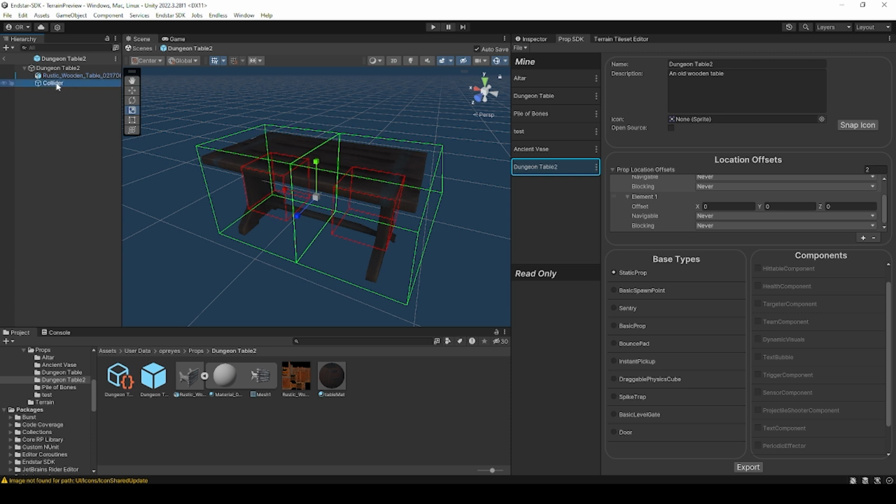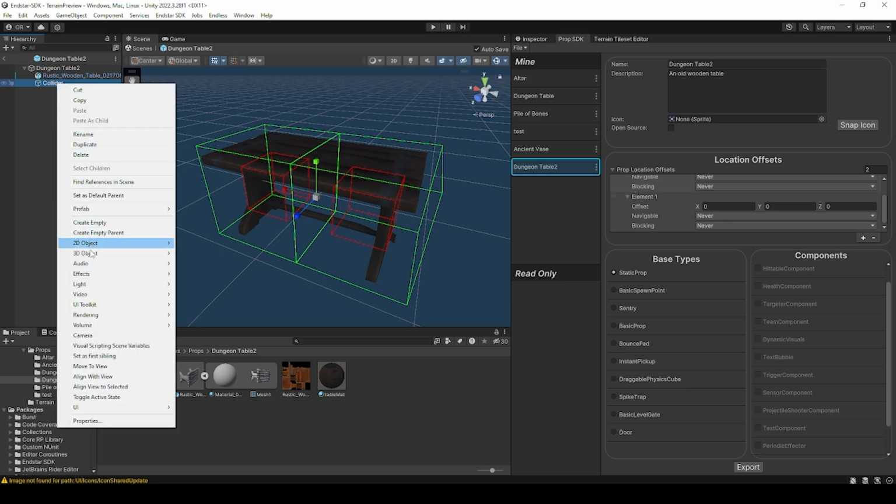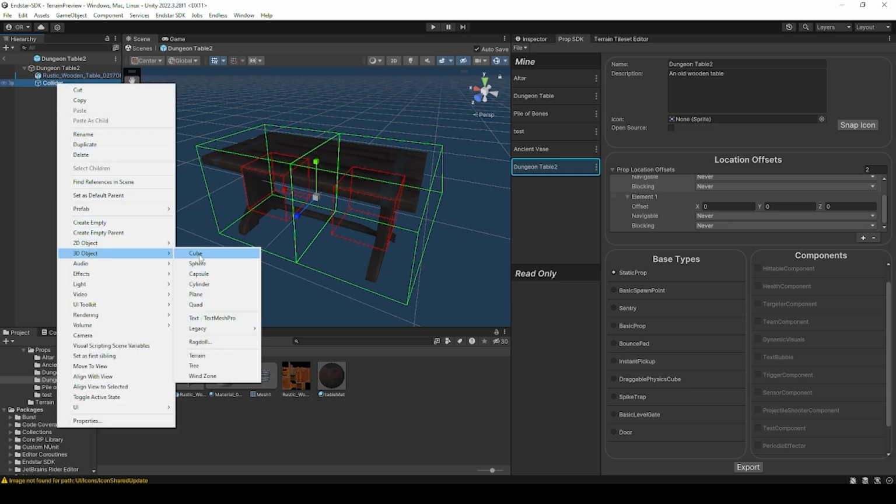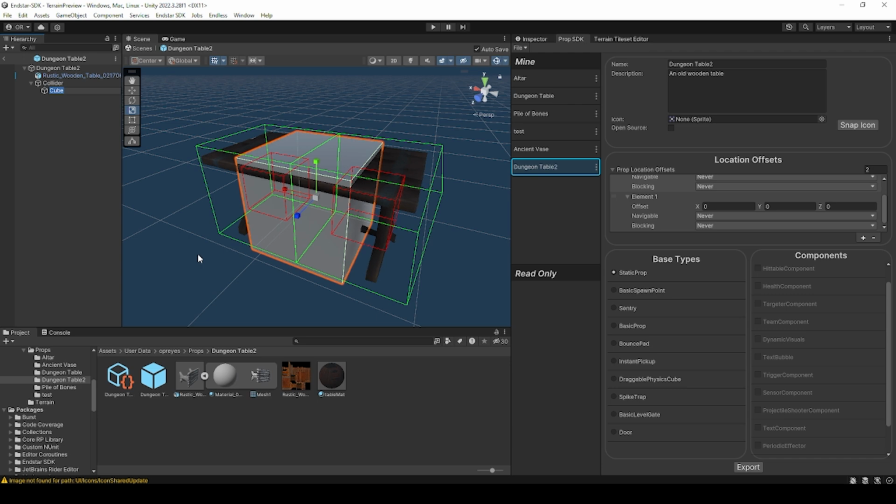Once you've done that, I'm going to hover over collider and right click again and go down to 3D object. And based on your model, you can choose a shape that is more accurate to it and makes more sense. I'm just going to use a cube because it's a pretty simple shape. So I'll click that, and there's the cube.